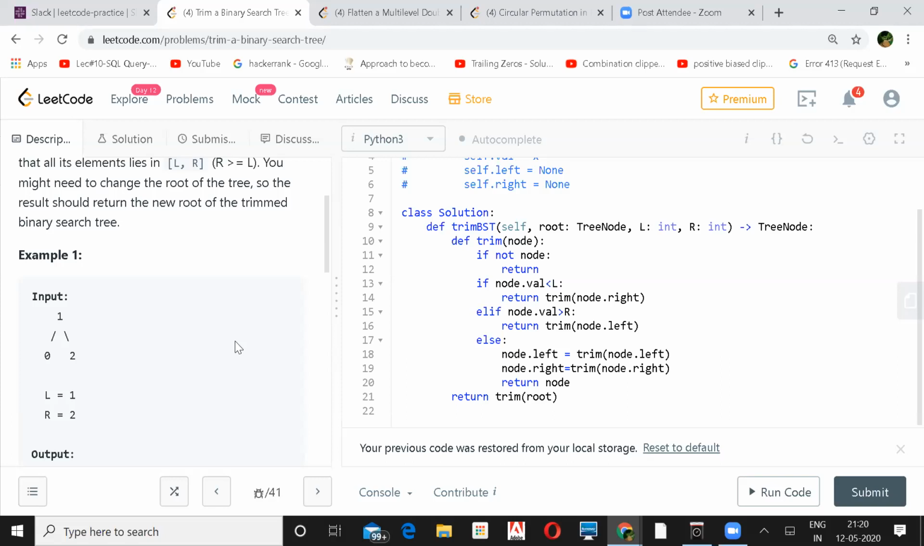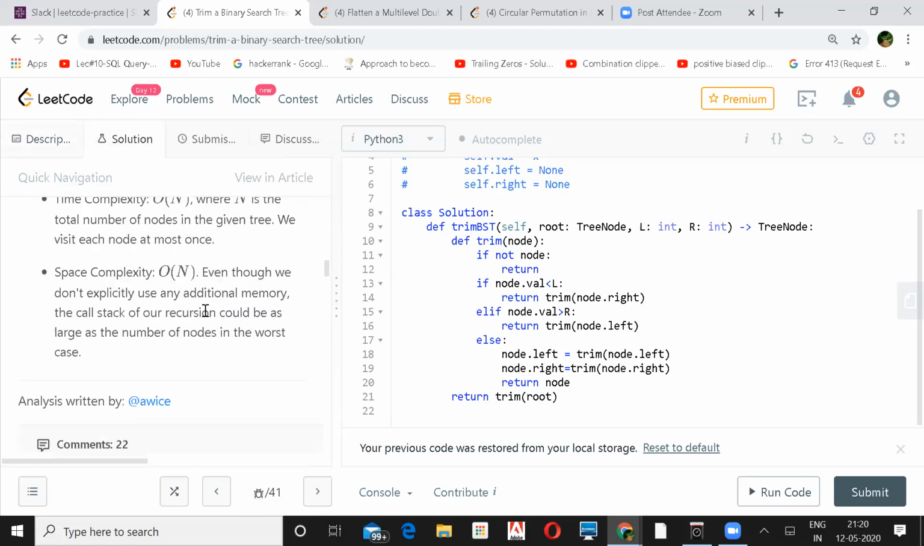But is there any iterative way of doing it? No one has done it, right? In the discussions also, I have not seen that. No, I don't think so. It seems very difficult.